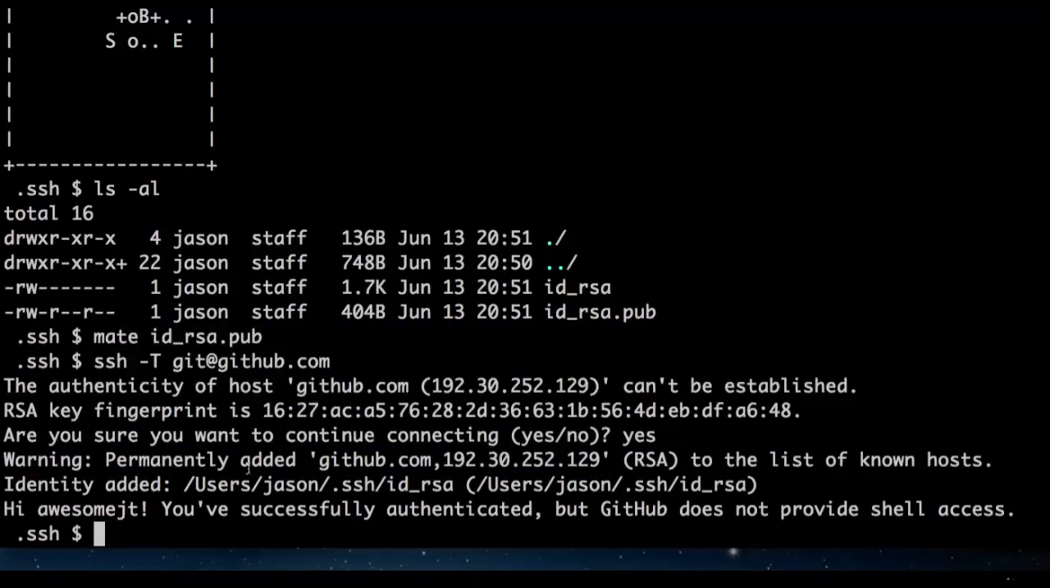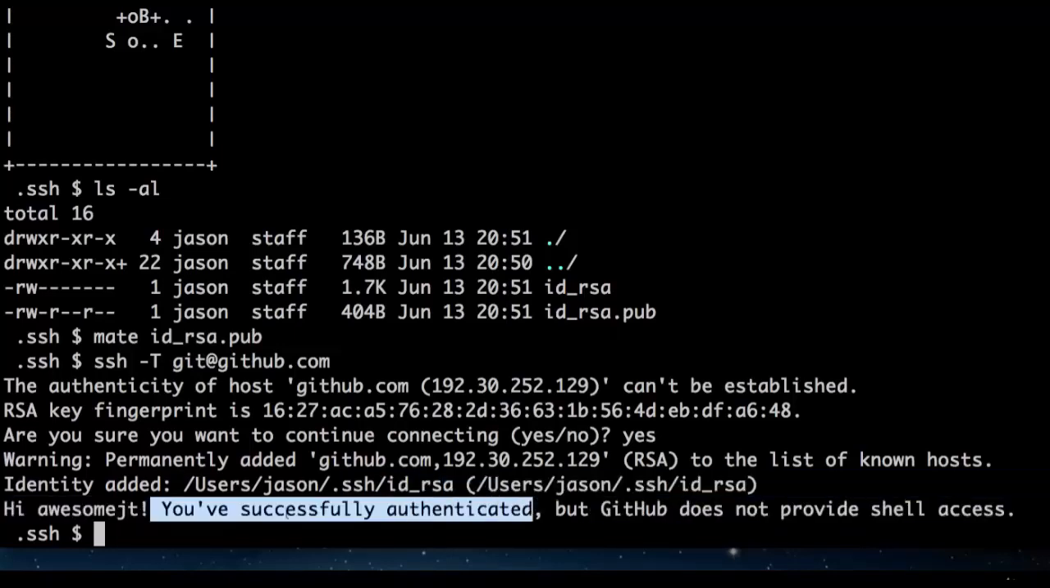And then it tried to connect to GitHub, and GitHub said, welcome, my user ID, and that I successfully authenticated. Then, of course, it pointed out the obvious to me, which is that GitHub does not provide shell access. You really don't have to worry about this. All we wanted is that you successfully authenticated. This is the piece that we're looking for. At this point, I'm just going to return back to my home directory.